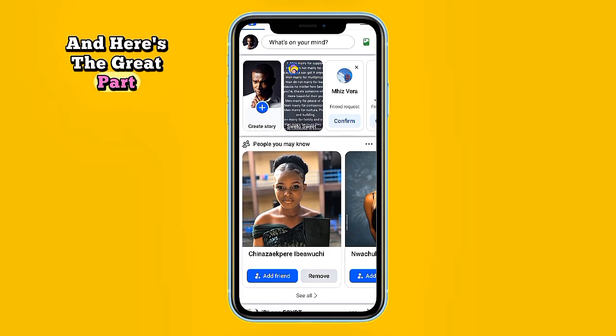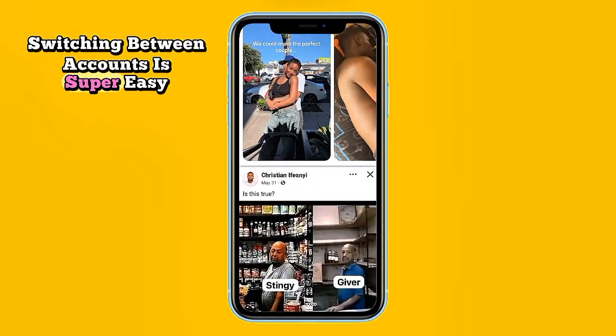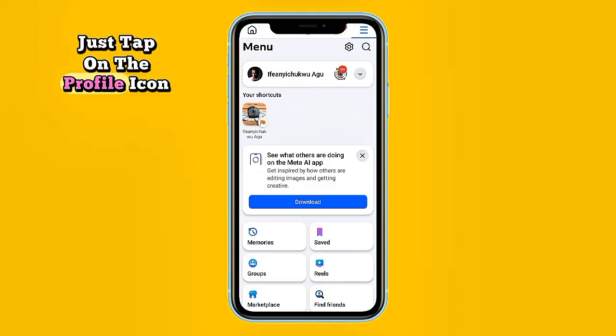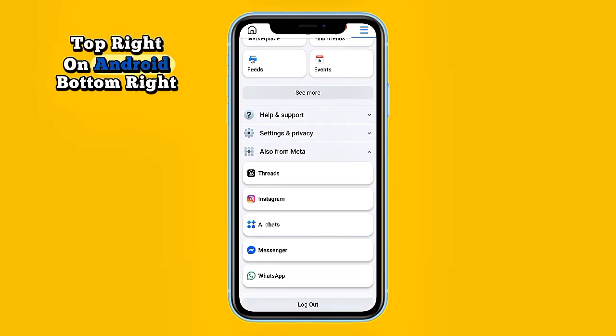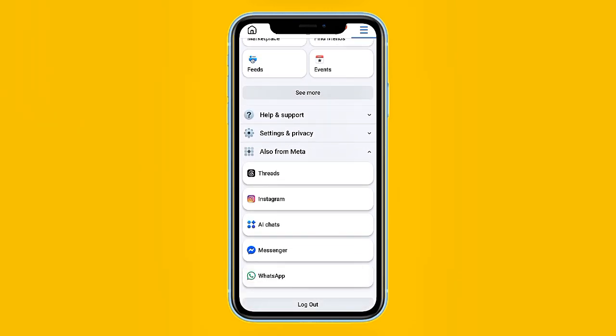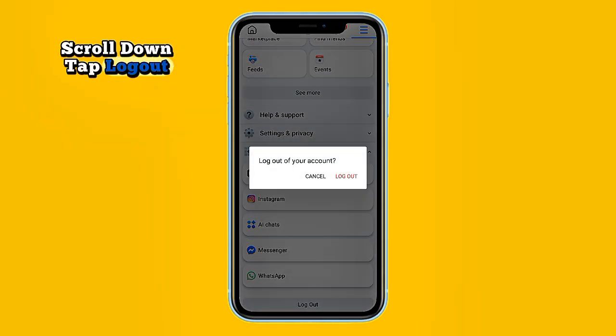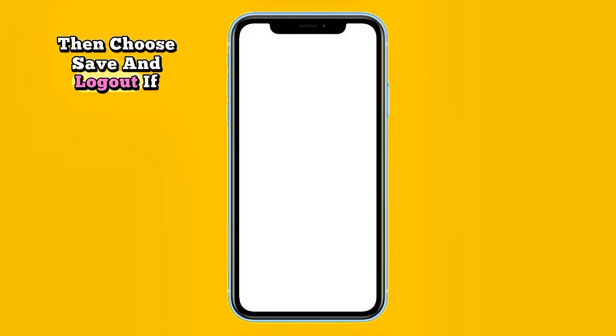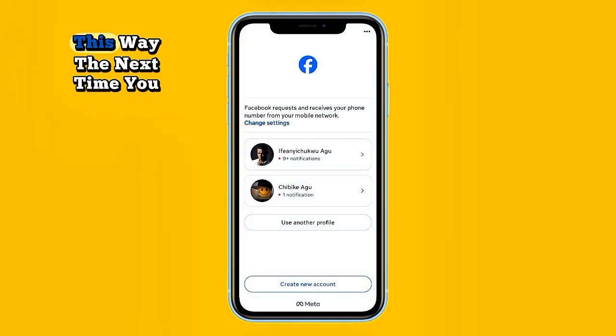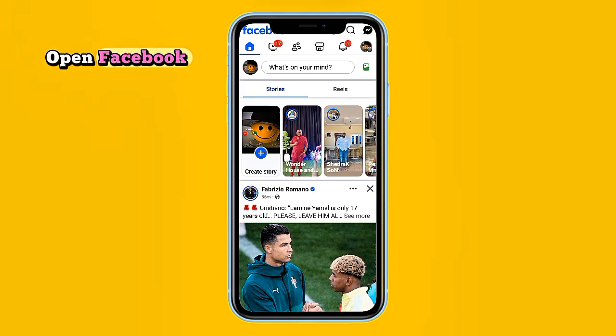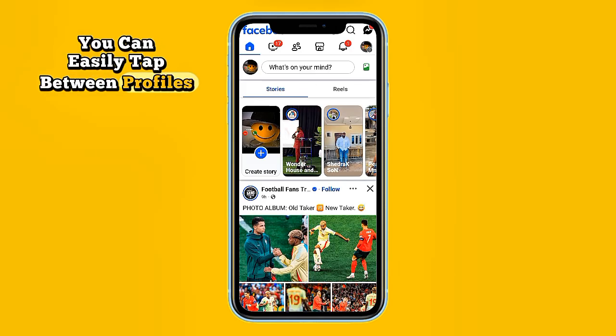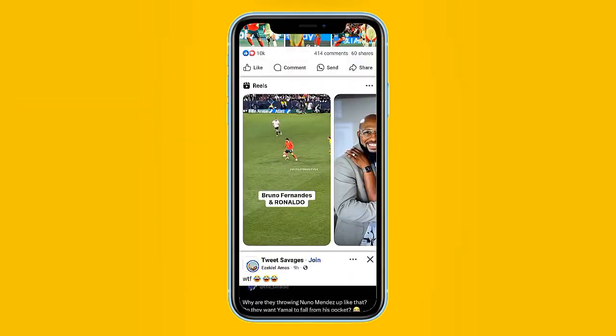And here's the great part. Switching between accounts is super easy. Just tap on the profile icon again, top right on Android, bottom right on iPhone. Scroll down, tap Log Out, then choose Save and Log Out if you want to keep the credentials saved. This way, the next time you open Facebook, you can easily tap between profiles without re-entering details.